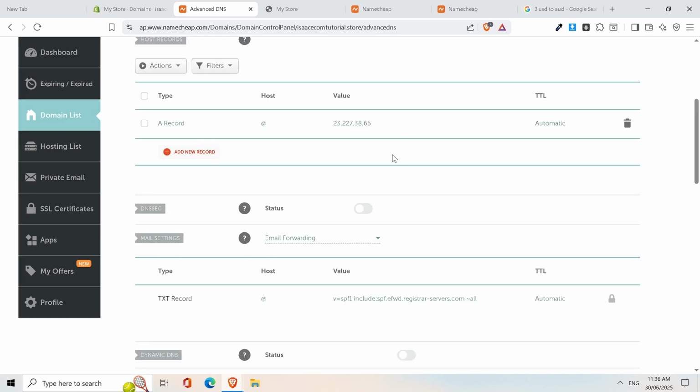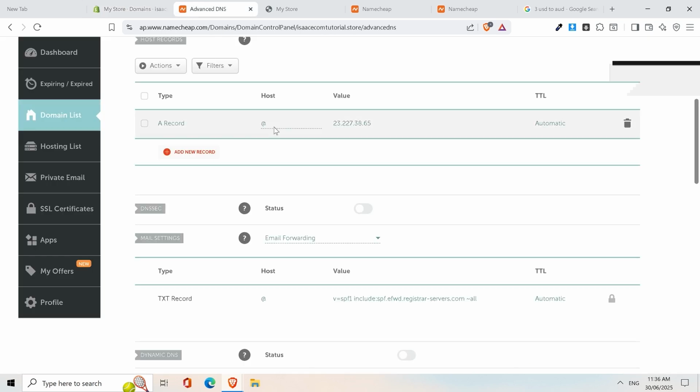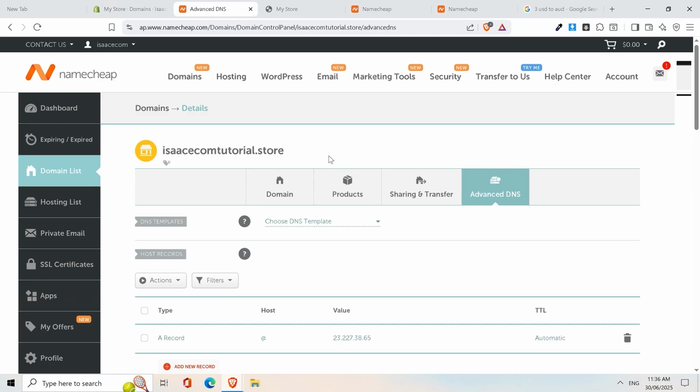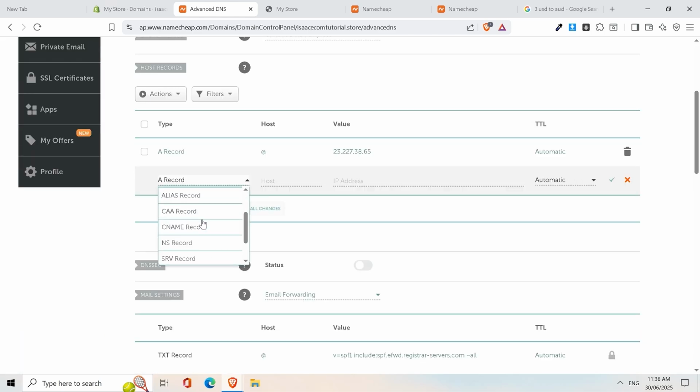Okay, so we've done that one. The next one we need is the CNAME record. The host is going to be www, and then the Shopify one here. So we copy that one, and remember where we put the @, this time we'll put in www. Again we go to add new record, hit CNAME record, the host is www, and the target is the thing we copied, shops.myshopify.com. Hit OK.